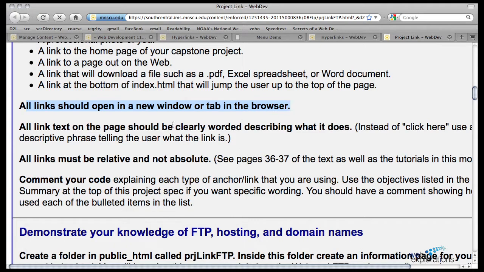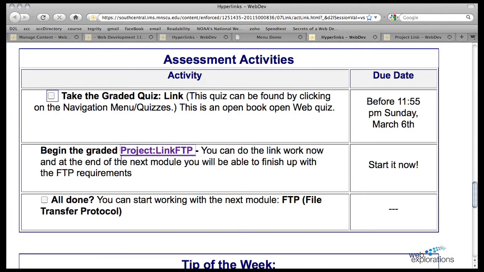Don't forget the underscore. And then the text on your web page should clearly say what it's going to do. So instead of saying click here, which doesn't help anybody, and it sure doesn't help Google categorize your page, use a descriptive phrase telling the user what the link is. So you'll notice on my pages, I don't say link here to the project. I say this is the project link.